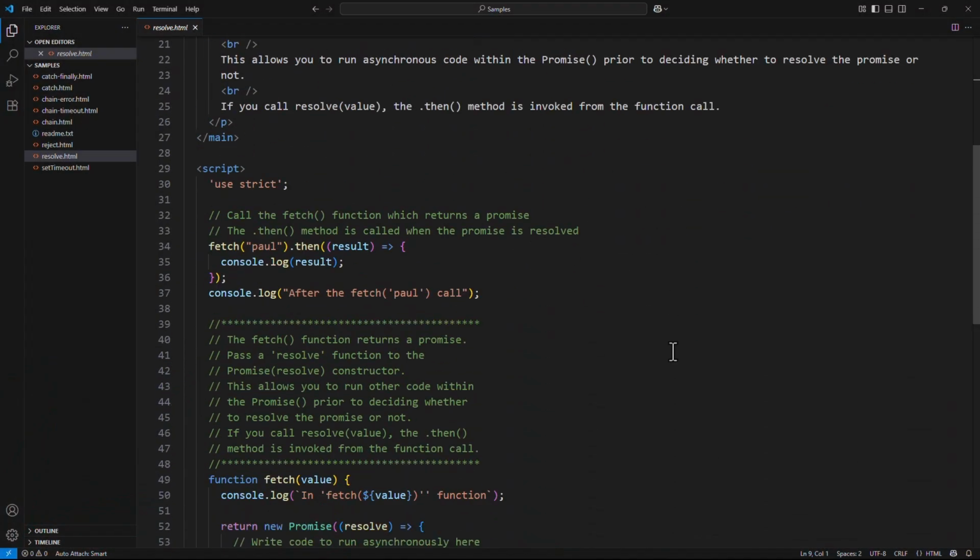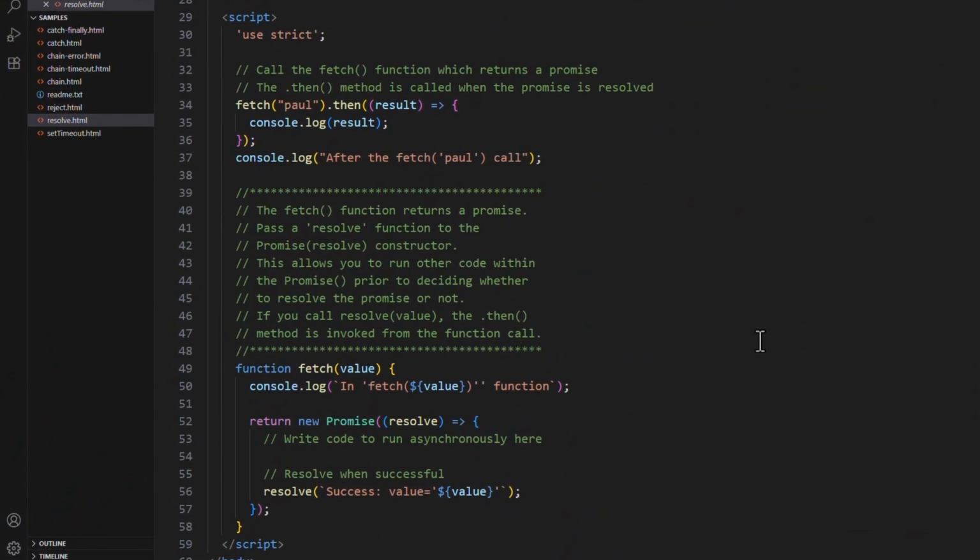In this HTML file, let's take a look at our script. So down here I'm going to call fetch, passing in Paul. I have a .then. The then method is called when the promise is resolved, and any values that you pass are going to be accepted into the result. I'm just using an arrow function here, so that's the parameter coming into this function. And all I'm going to do is do a console.log on result. I've got another console.log here after the fetch Paul call.